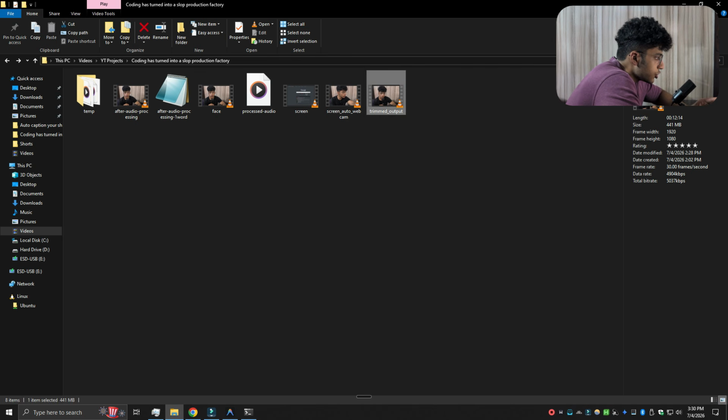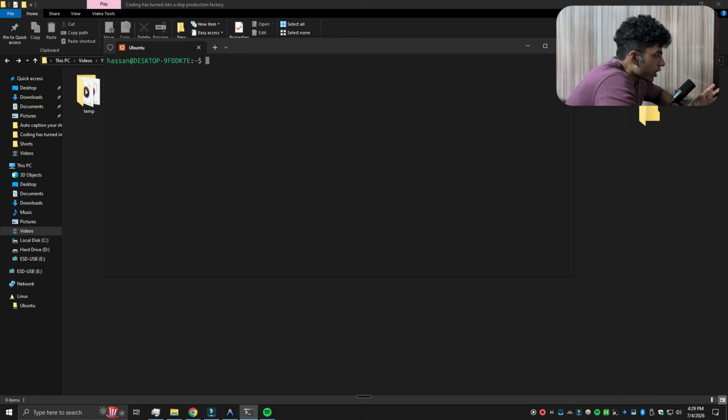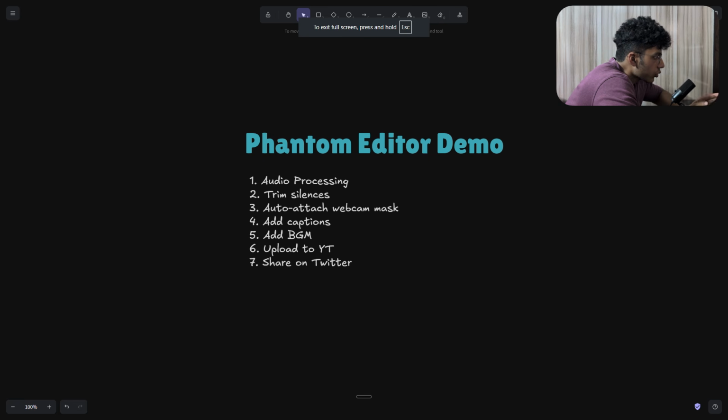Now, we do have one issue which I forgot to address earlier in the video. Basically, since we needed to attach the webcam mask, we had to trim silences after attaching the mask. So I messed up the order of the steps over here. So I'm gonna run the trim silences command again on this new video file, the screen auto webcam file, right? So yeah, that's my bad. But yeah, this shouldn't take long. Okay, so we've trimmed silences for the second time now because I messed up the order of the steps, but here we go. Now, the next step is to add captions and then add background music, and then you can just upload it and share it across all platforms.